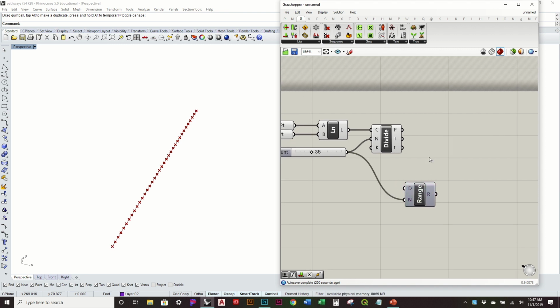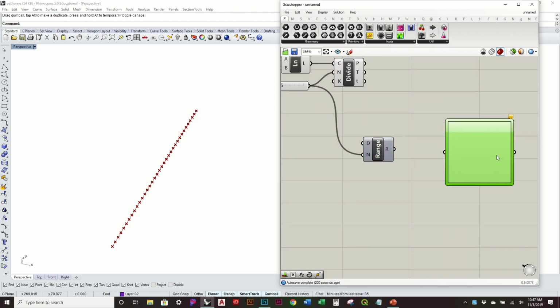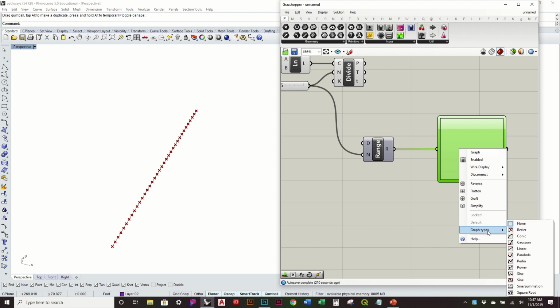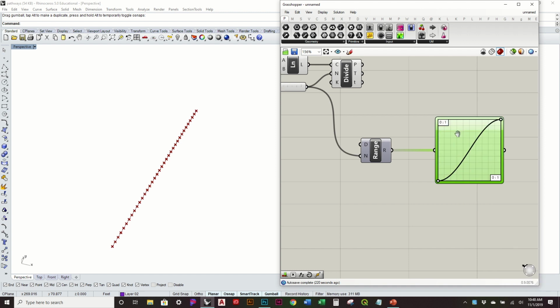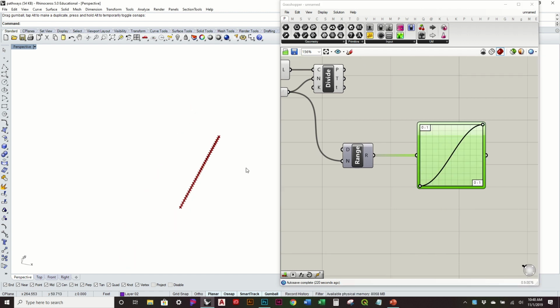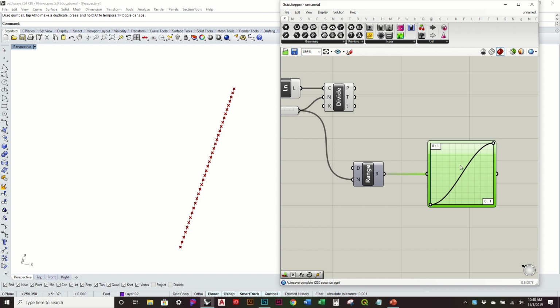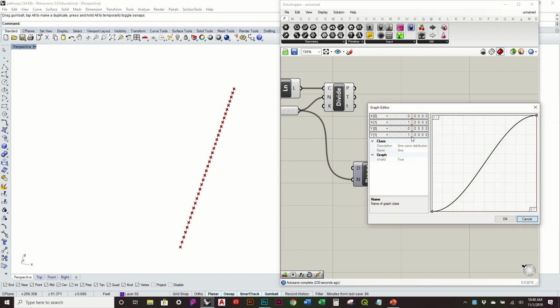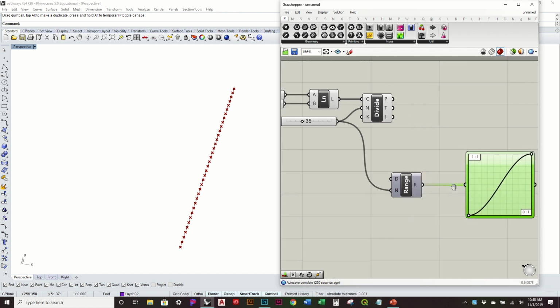From here, I'll go to my graph mapper, and we're going to play with two different axes. I'm going to change this to, let's try the sine. I want these to go in both directions, or both sides of this curve. I don't want them to just be on one side or the other. So I double click, and instead of going from 0 to 1, I want this to be -1 and 1. That way, the ones in the negative value will go to one side, and the ones in the positive will go to the other side.